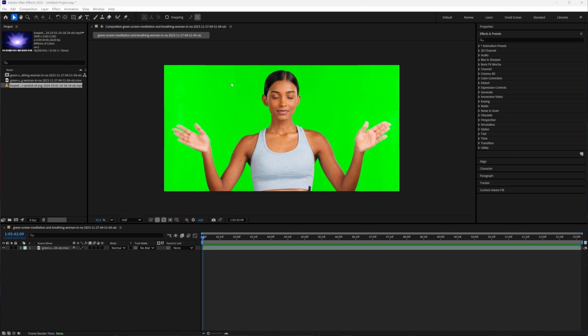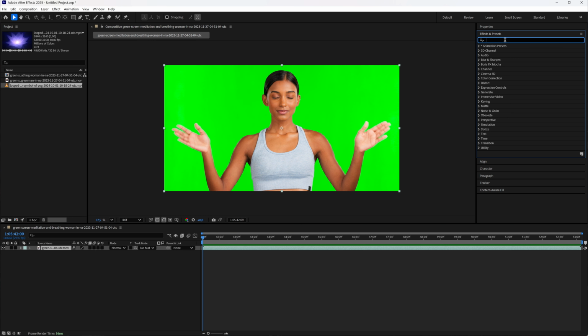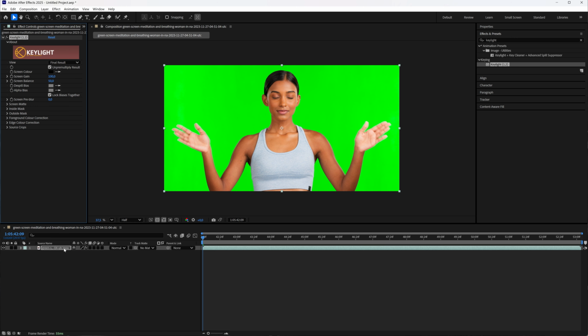In this tutorial, I'm going to show you how to remove a green screen in Adobe After Effects. So to do this, I have my video footage here, and I'm going to go to Effects and Presets, which if it isn't visible, you can go to Window and then choose Effects and Presets. And here I'm going to search for Keylight. And we want the Keylight 1.2, and I'm going to drag it on top of my footage here.